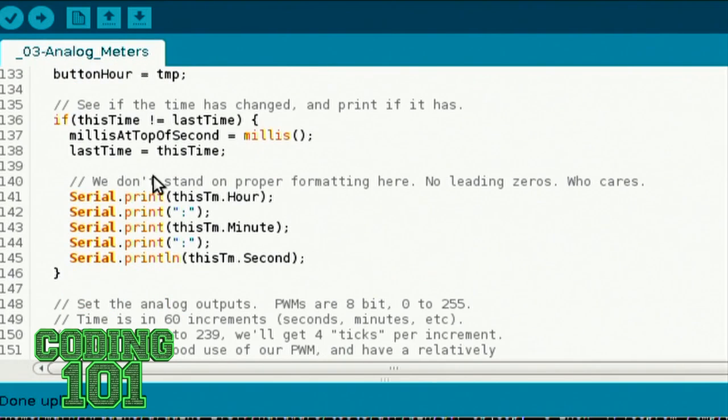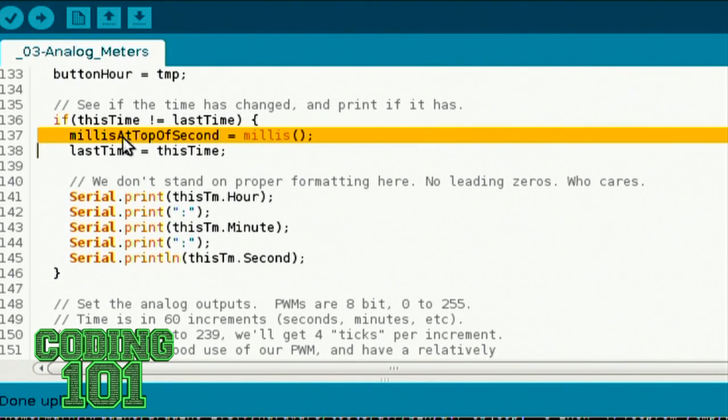And then see if the time has changed and print it if it has. So if this time is different than last time, the only thing we've changed here is that we've added this millis at top of second. So I want to see what the value of the millis value is from the Arduino when the second changes. When it changes from 1 second to the next, because I want to reset my count of 250 milliseconds, 500 milliseconds, 750 milliseconds, and so on.